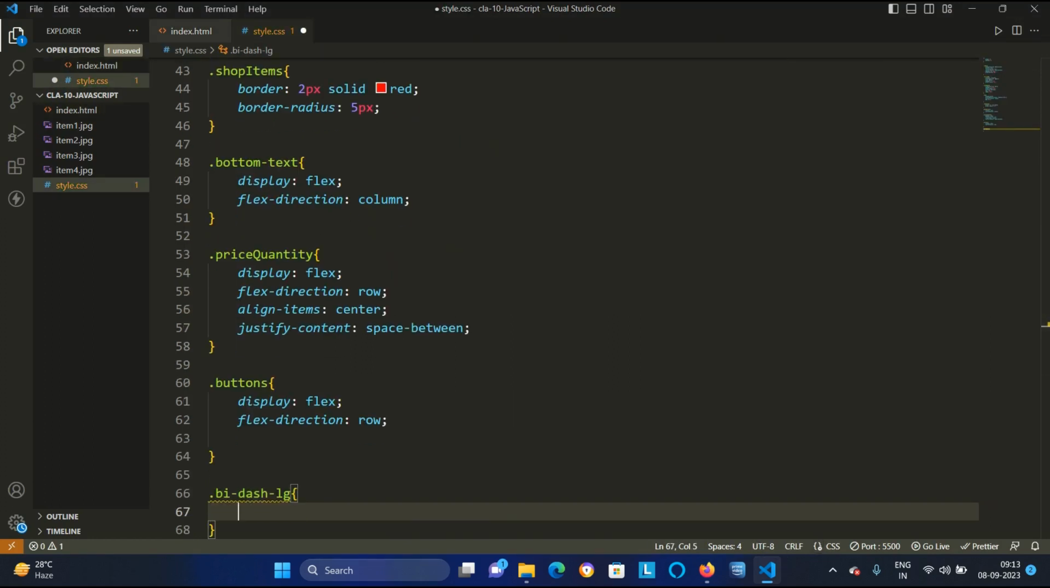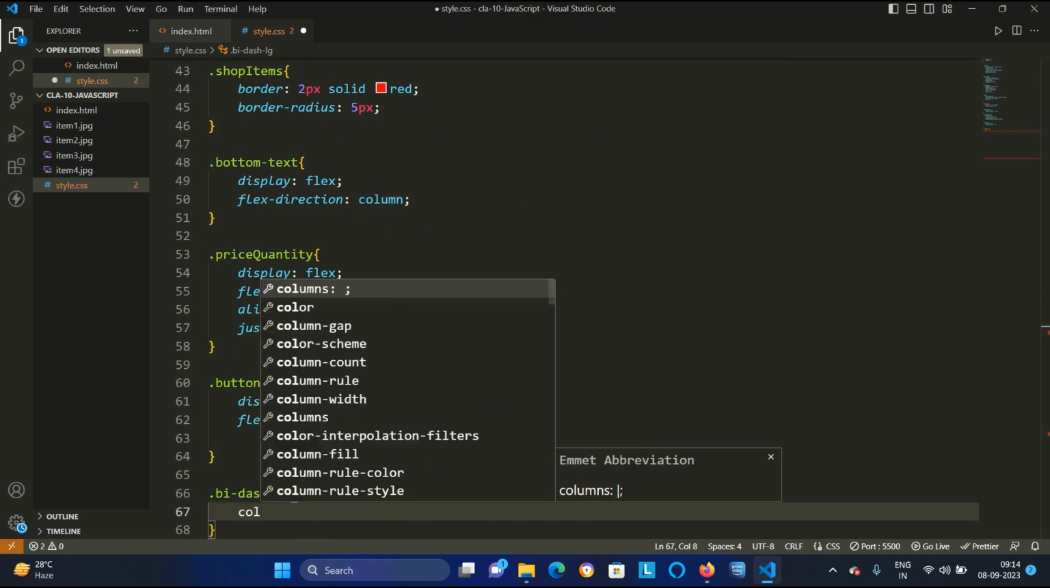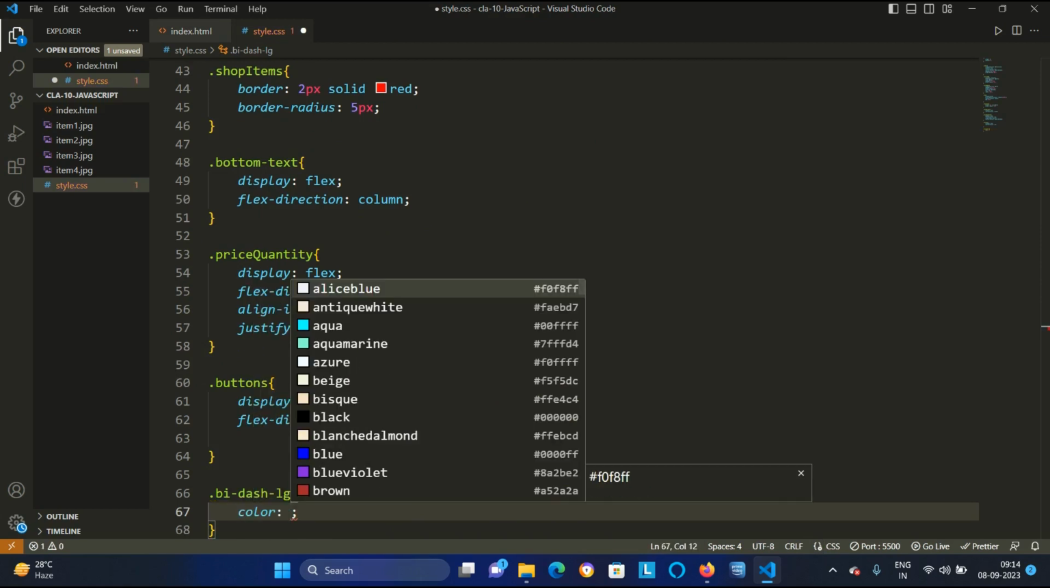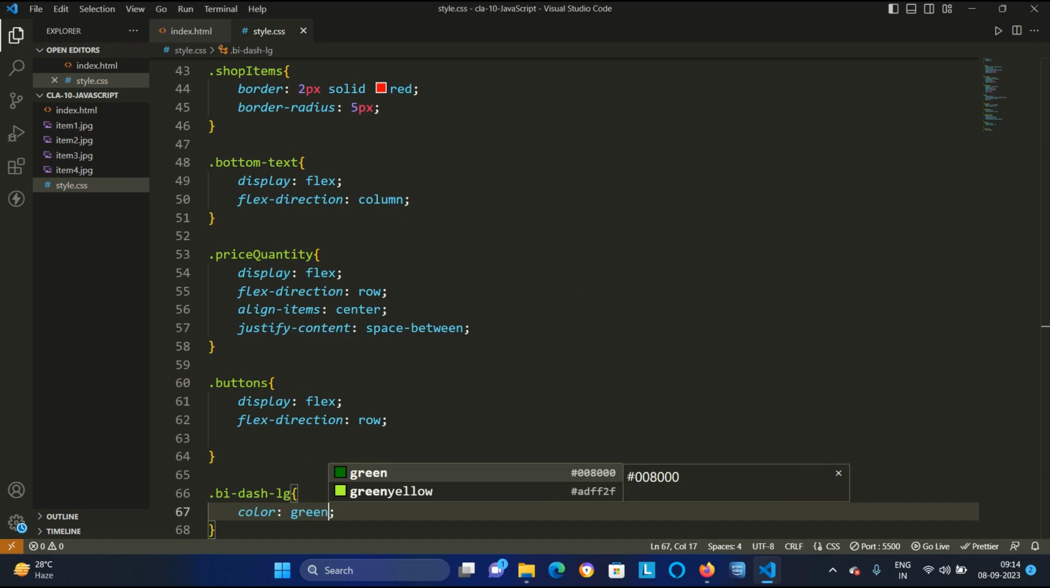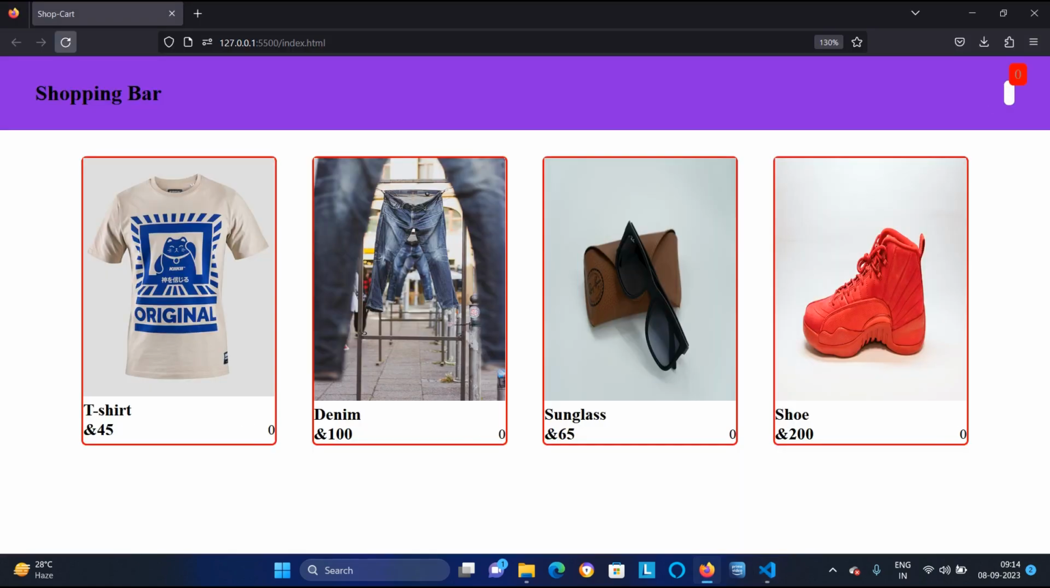I will say color should be green. Color should be green. So this will come in the green color. Let me do some settings. Yeah.